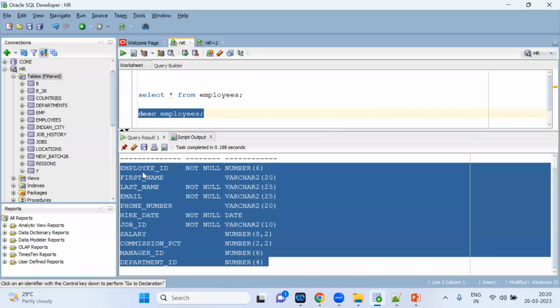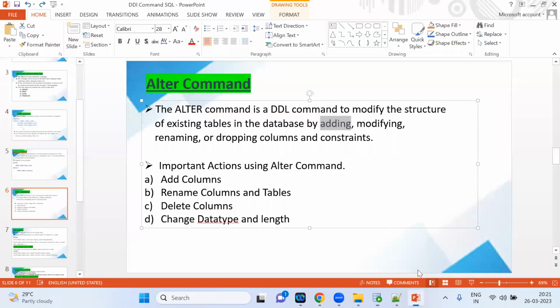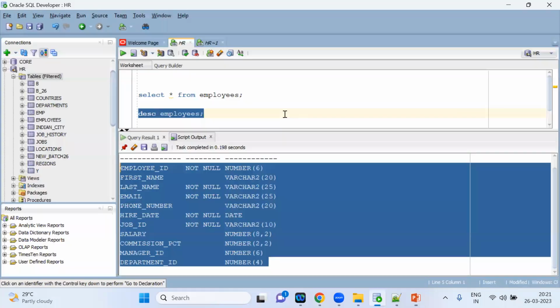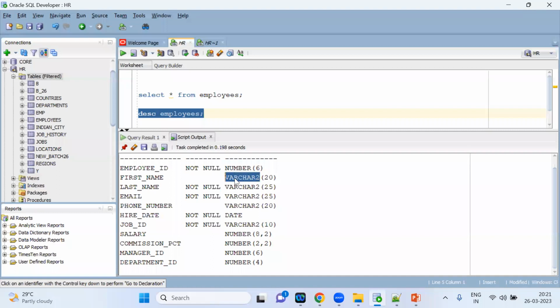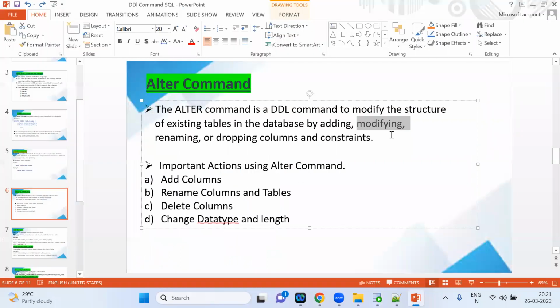Consider that you have the employees table and approximately 11 columns are there. If you want to add 4 new columns, that is also possible using the alter command, guys. If you want to modify the table structure, like modifying varchar to number, or number to varchar, or varchar to date, these possibilities are there using the alter command. You can modify the structure of the table.